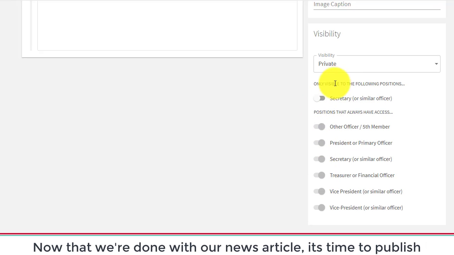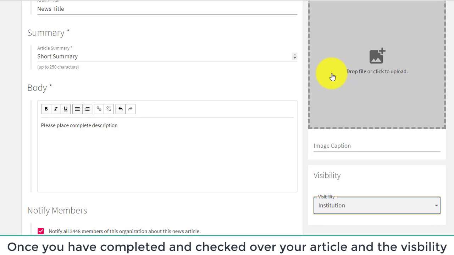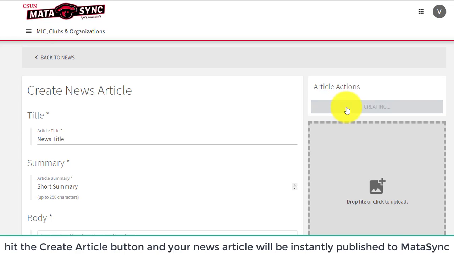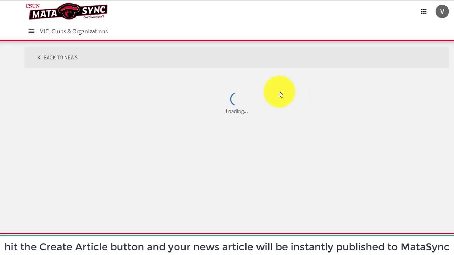Now that we're done with our news article, it's time to publish. So once you have completed and checked over your news article and the visibility, hit the Create Article button and your news article will be instantly published to MataSync.